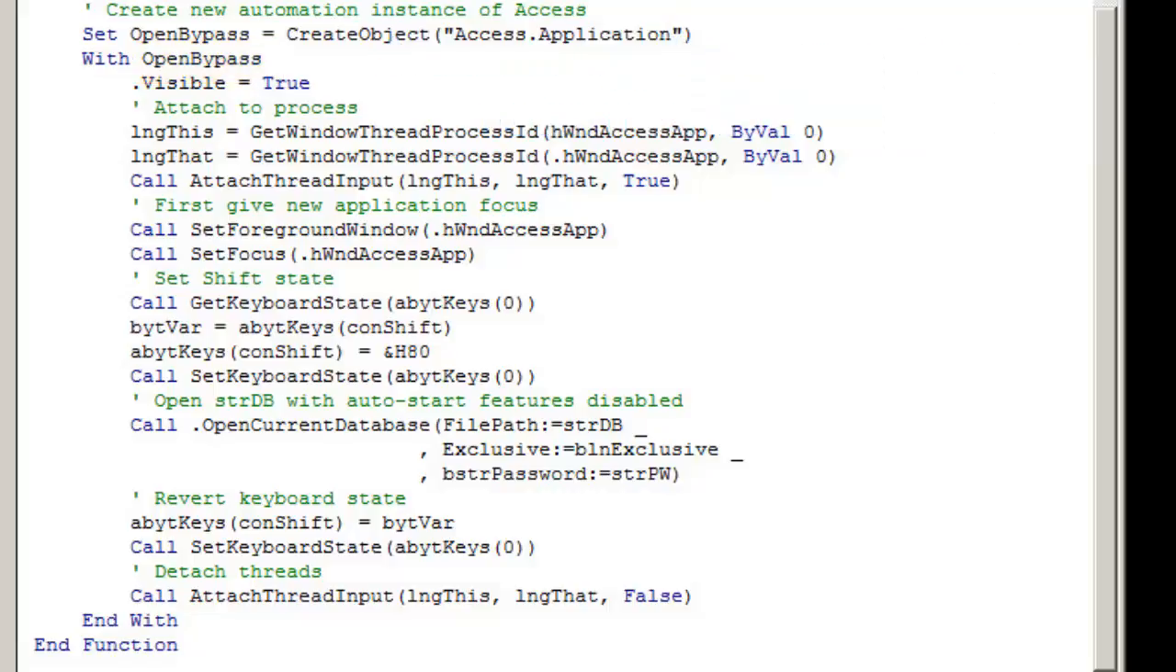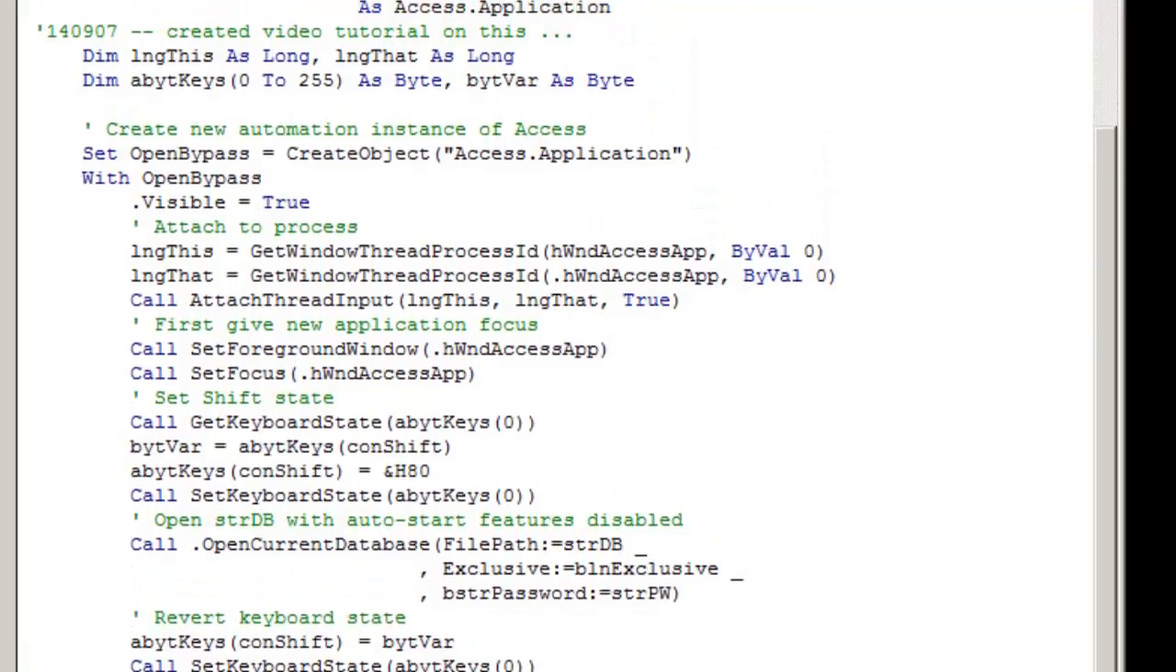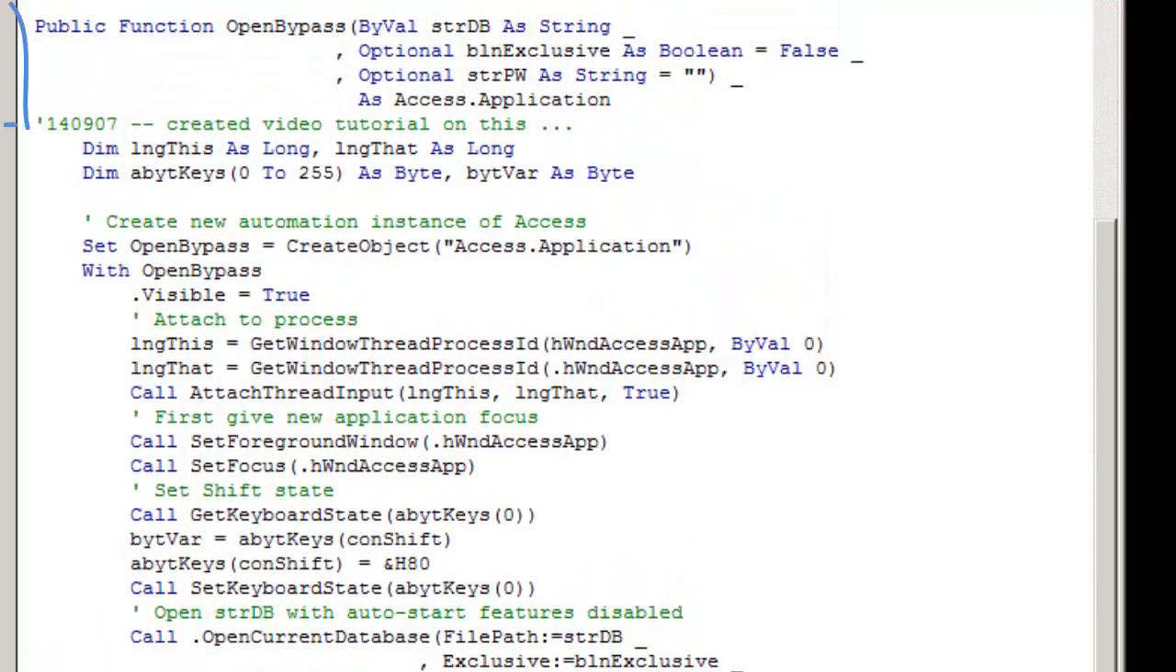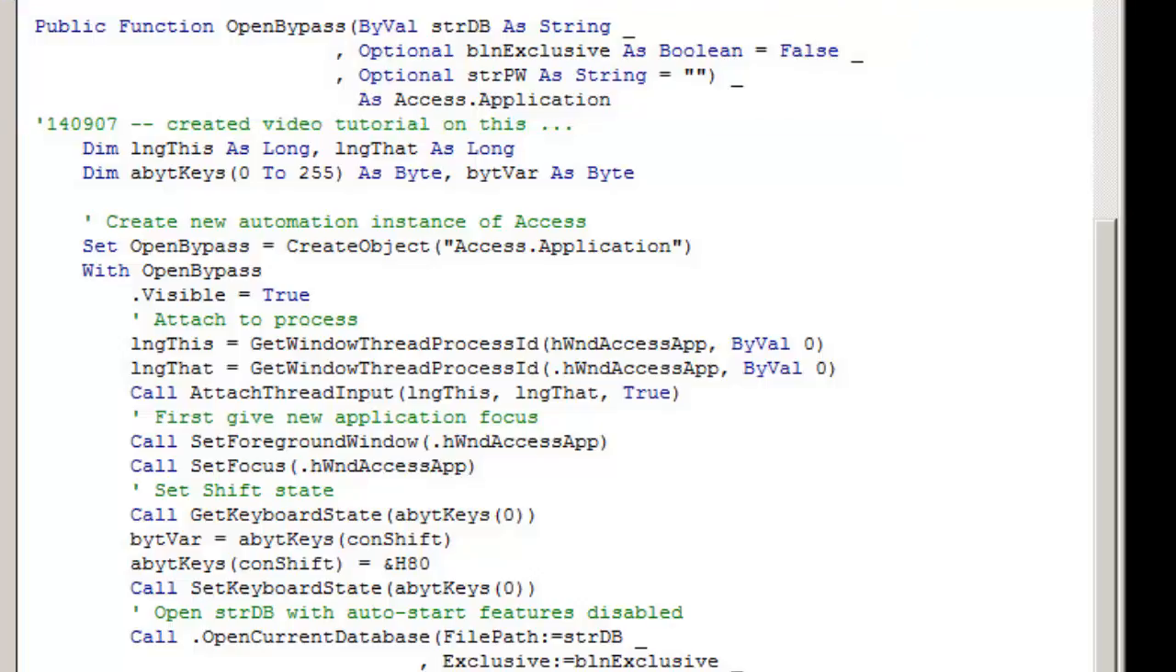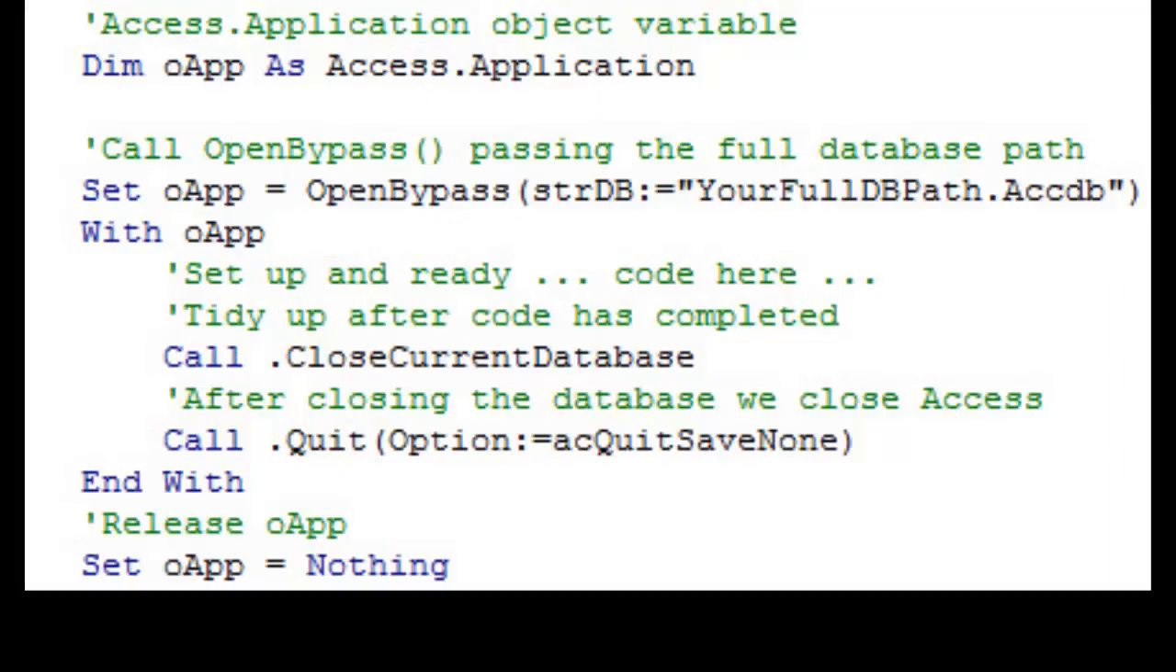Does that make sense? So if I wanted to use this code, I could simply call OpenBypass and assign that to my application object. Yeah. That is just so super cool. I love this. Thank you, Crystal.